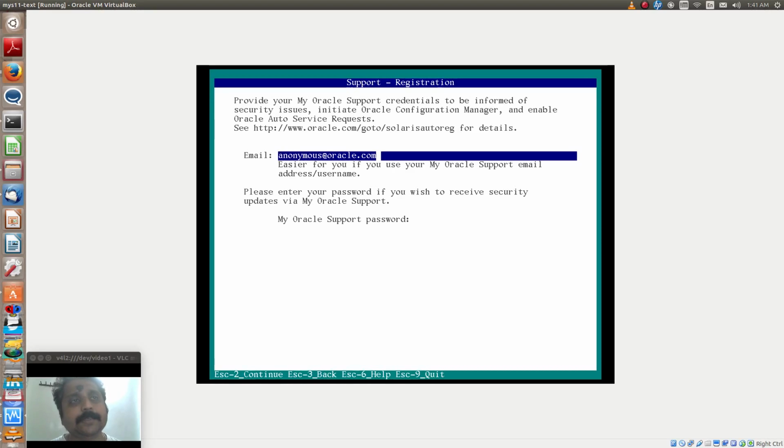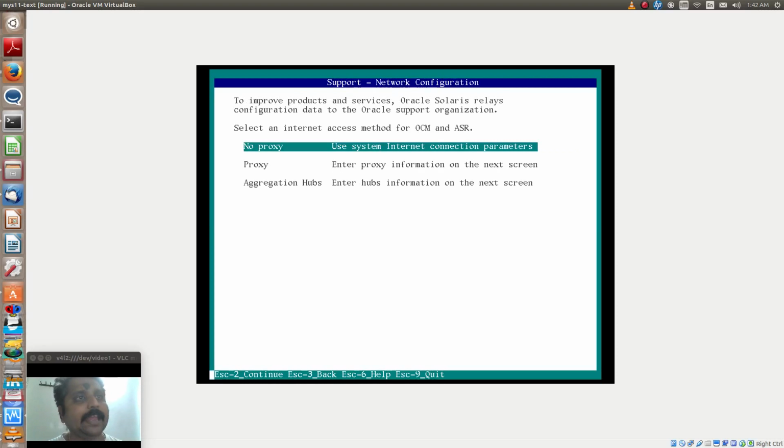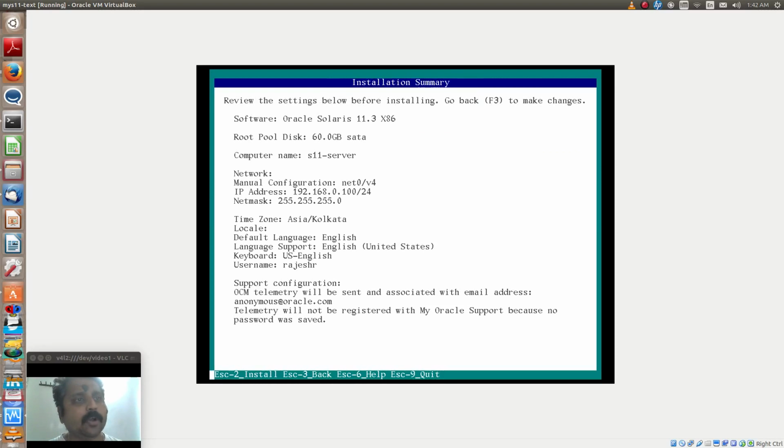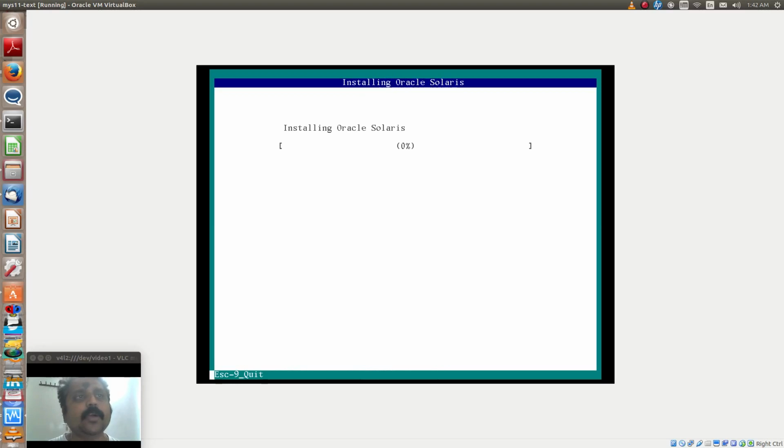I think the support registration screen is also something that you looked at when you performed the live media installation. So most of the screens were pretty similar except for the user information that it prompted during the live media, which did not have a root password. I'm okay with it, so I would go on say that's fine, I don't have a proxy. It gives me a summary of the information I specified during the data collection, so I'm okay with that. As you can see, the installation of the Solaris has started.